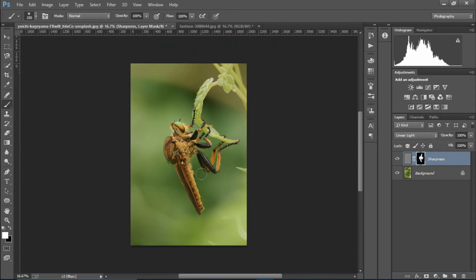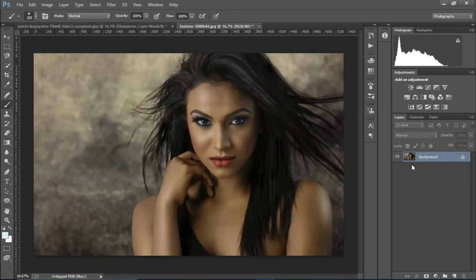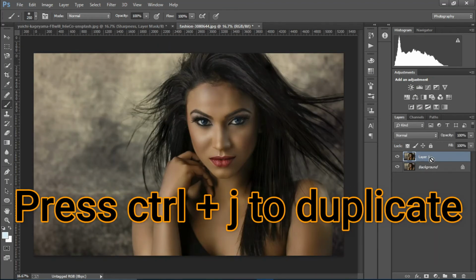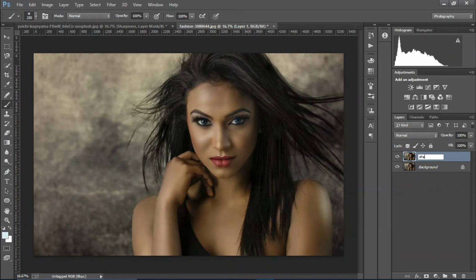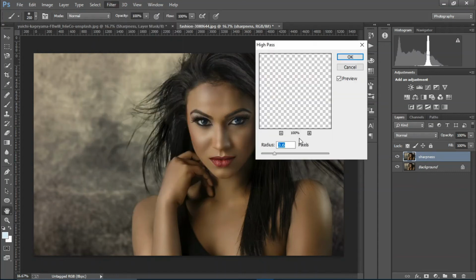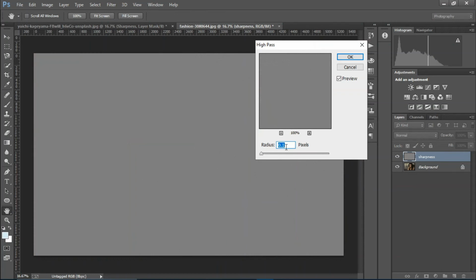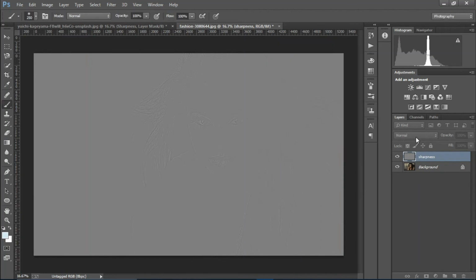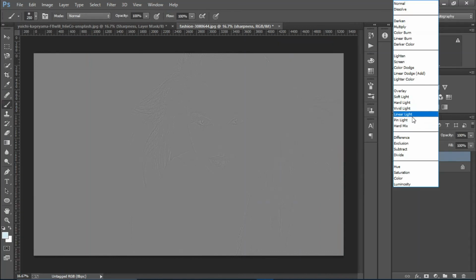Cool. So I'm gonna go to another example and we're gonna do the same thing in here. I'm gonna press Ctrl plus J and duplicate the layer, rename this to Sharpness, and go to Filter, Other, and High Pass. Make it 0 or the least possible value, whatever it is, and we're gonna increase it gradually till we can see some details happening in the image. So we can see it here. Okay, pressing OK and change it to linear light.